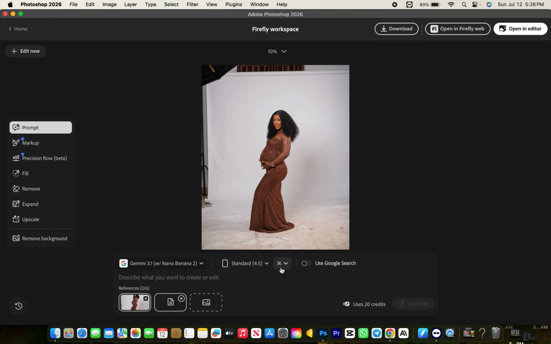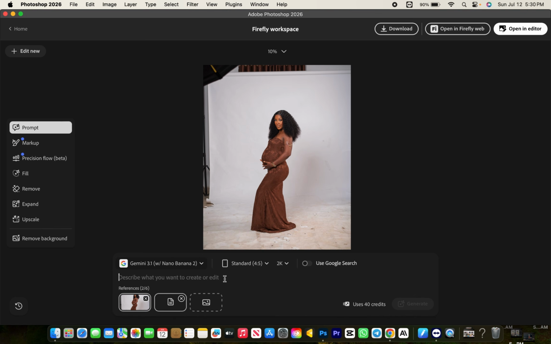Then I'm going to change the resolution, because what you're usually afraid of while using AI is that it will reduce our picture quality. But with this Photoshop AI version, you can actually pick the resolution you want. I have 1K, 2K, and 4K resolution, so you can pick any resolution you want for your picture. I'll be using the 2K resolution right now. I'll click on it and wait for it to load up. The next thing I need to do is paste my prompt, so I'll paste the prompt over here.